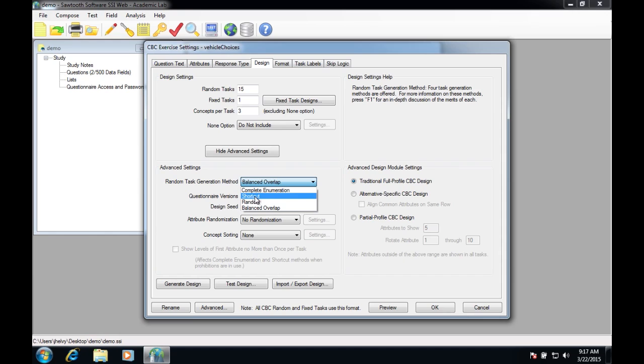And then there's these two ones called shortcut and balanced overlap. They're sort of heuristic based. My understanding is that balanced overlap is sort of the best of all of these. It's the one that Sawtooth recommends. It tries to achieve orthogonality, but you can also get some interaction effects. It seems to be like a nice compromise. So if you're not really sure, go with this.